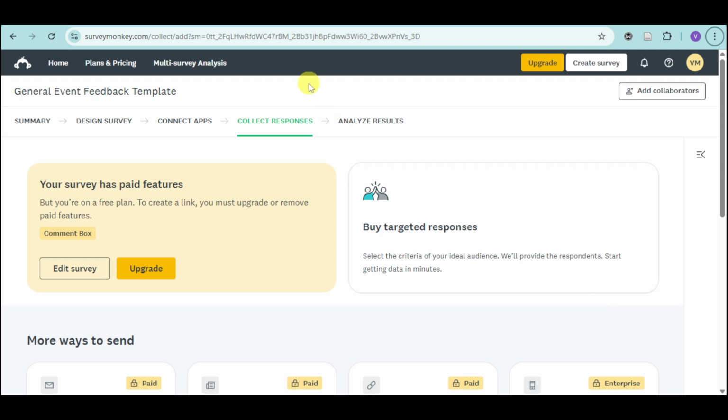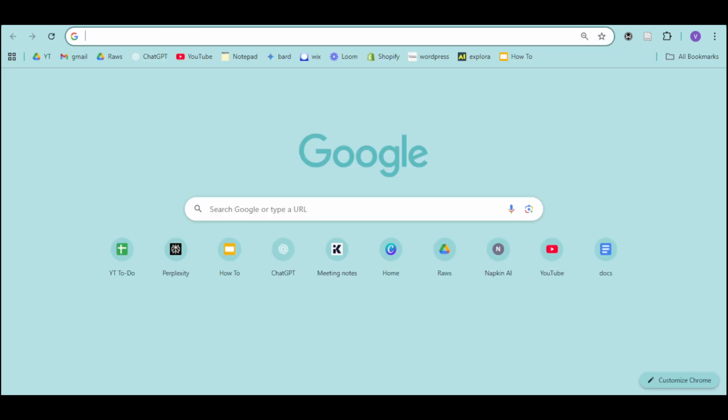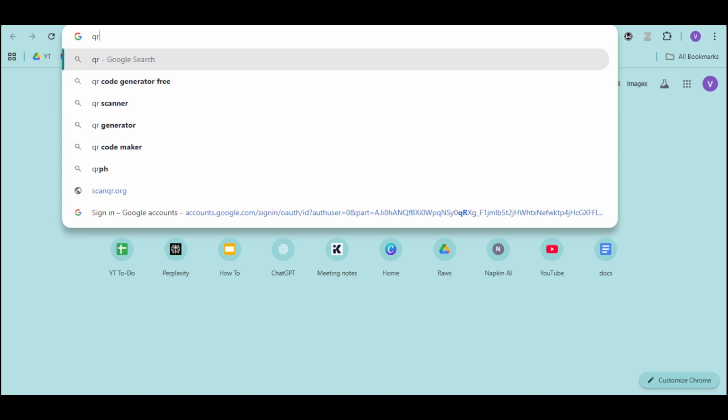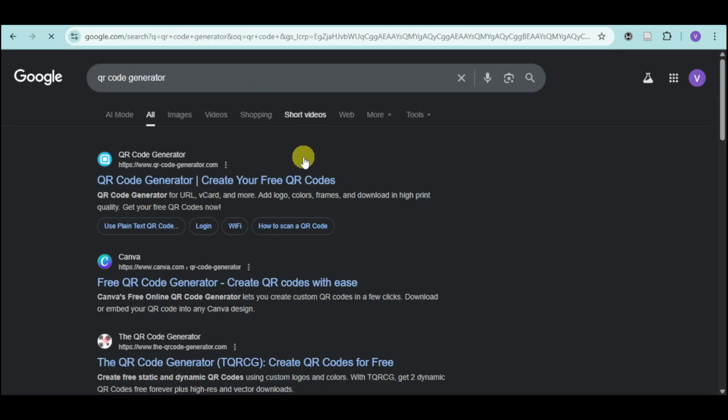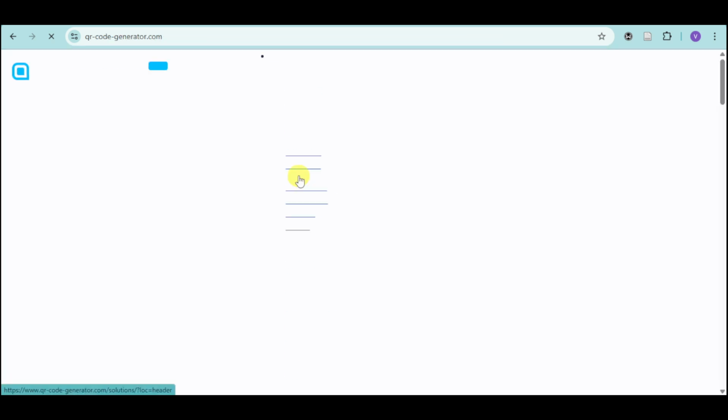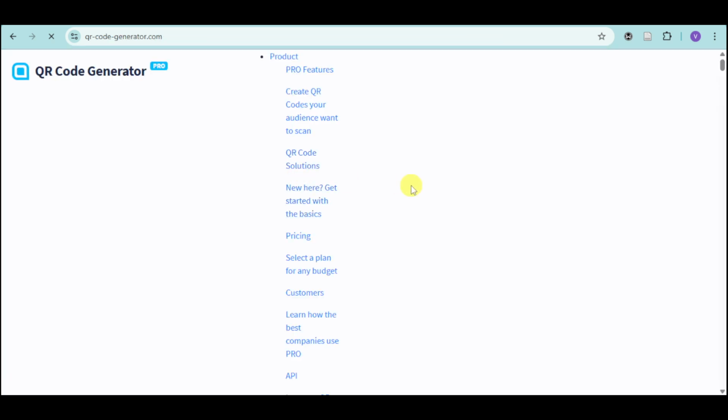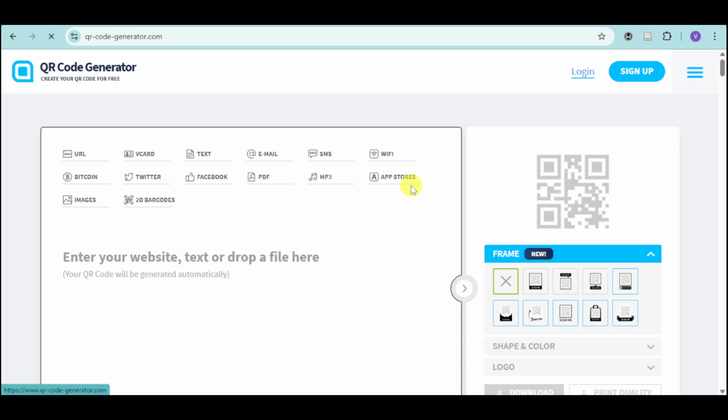Now, if you want, you can also head over to a new tab, or if you don't want the page, you can search in here for QR code generator. And then in here, choose which one you want. I'll choose this first one. Then from in there, it should be able to generate me a QR code.